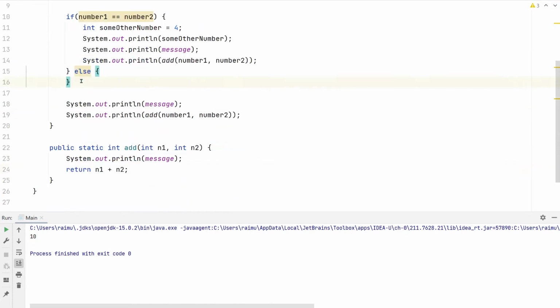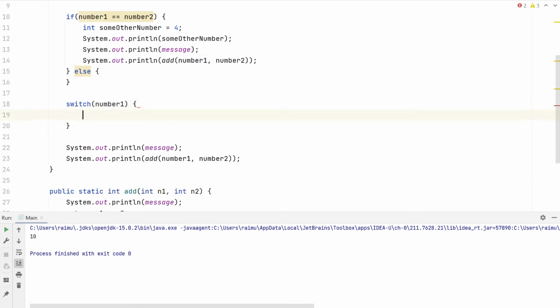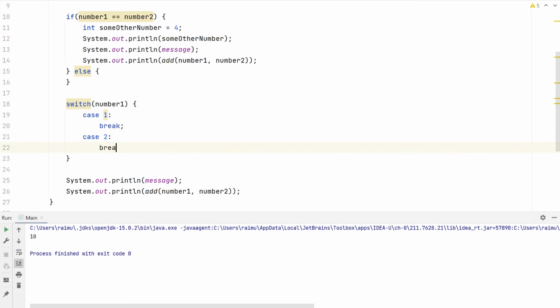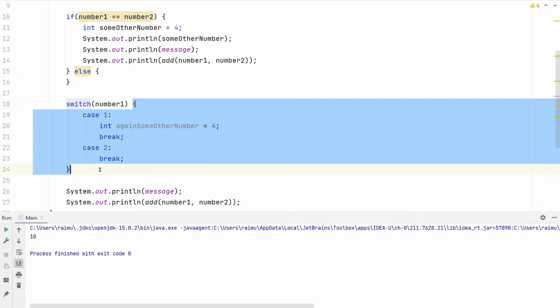Of course, the same is also true for a switch statement. If you have switch number 1, for example, then maybe you have a case 1 and case 2. Then you see that if you declare a variable, again some other number equals 4, the scope of this some other number starts here and ends here.